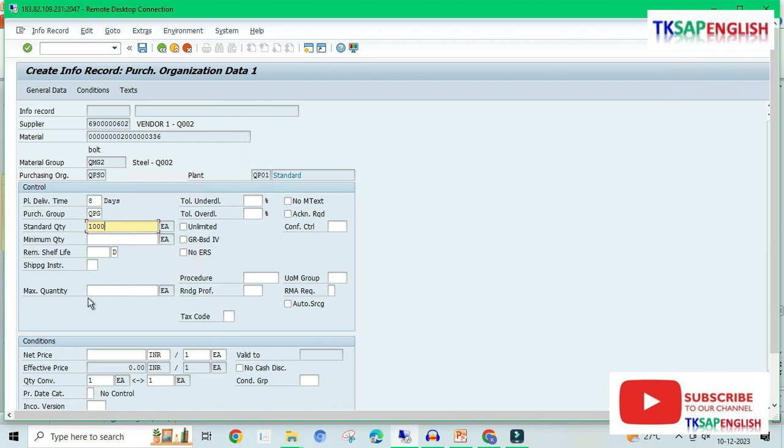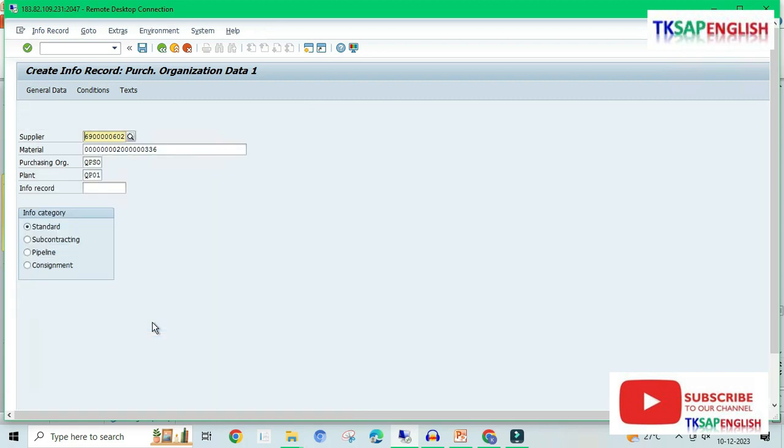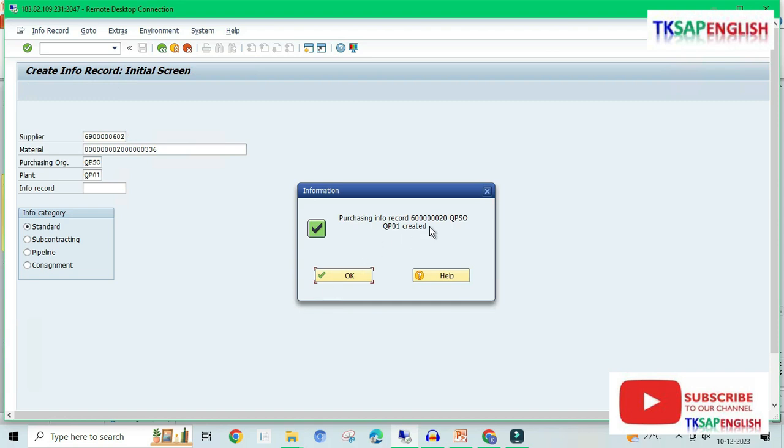So we can fix a minimum quantity and a maximum quantity also. After that we need to enter the price for this particular material, per unit 100 rupees. After that, save the data. Purchasing info record created.